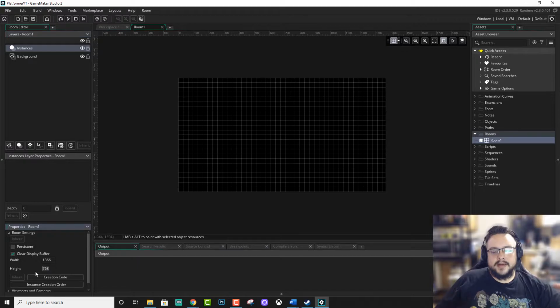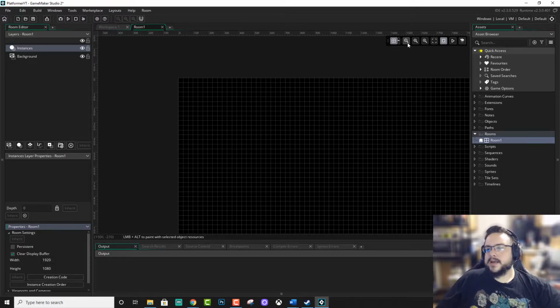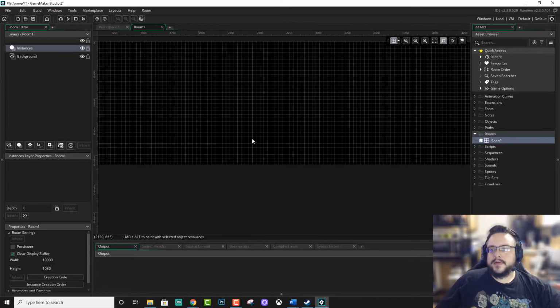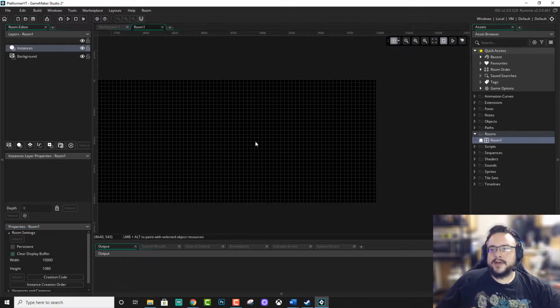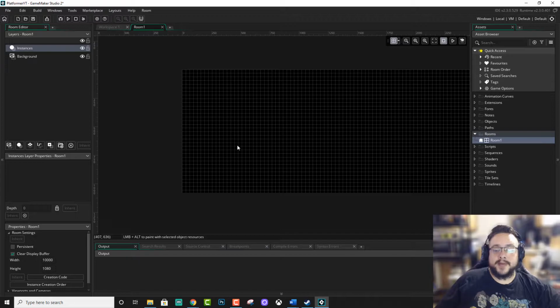For the height, we're going to be doing a 1080p screen. That's full HD, so that is 1920 by 1080. And now if we zoom out, we'll see that we have a full HD level. But our width, I actually want to be much wider. So instead of 1920, I'm going to set this to 10,000. And now we have a really long level that we can add a bunch of great content in and make it actually interesting for the player to play through.